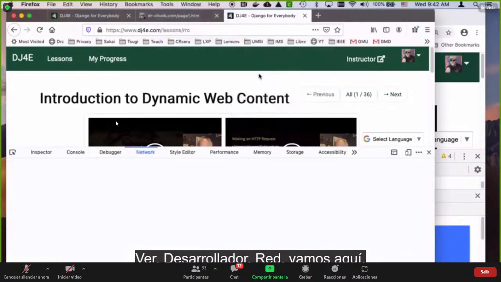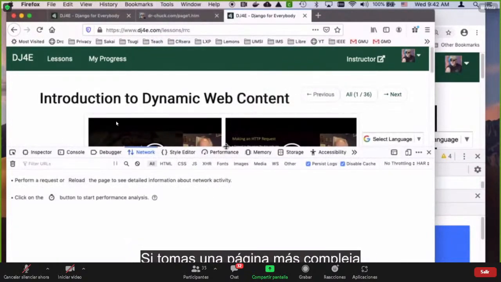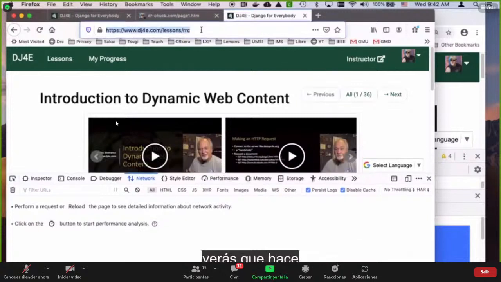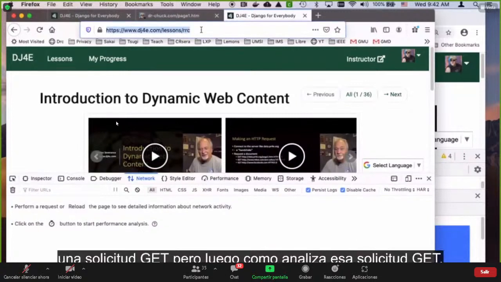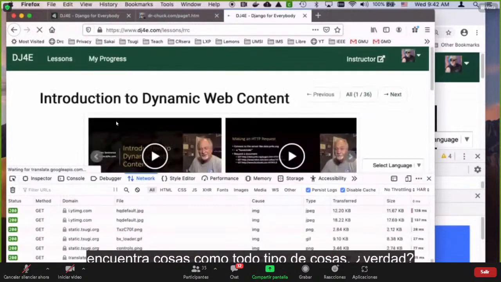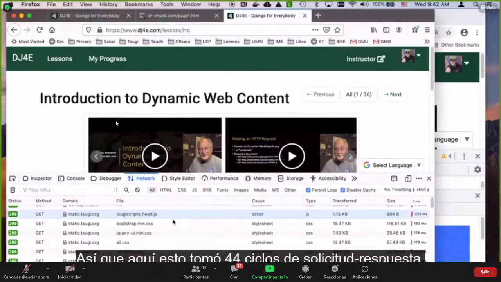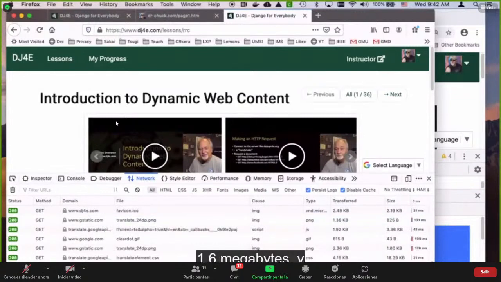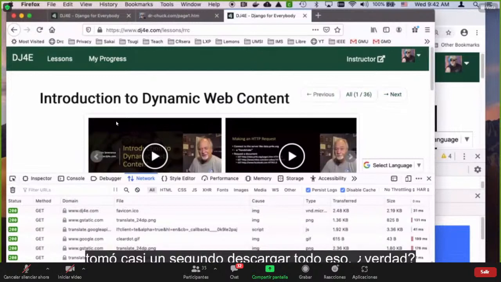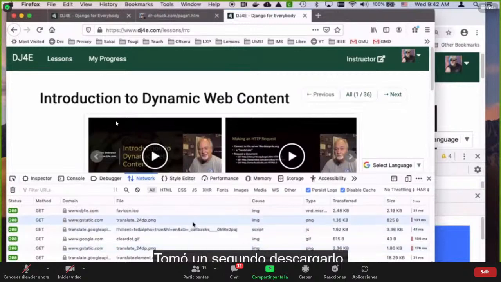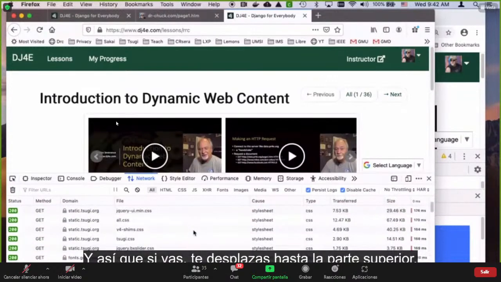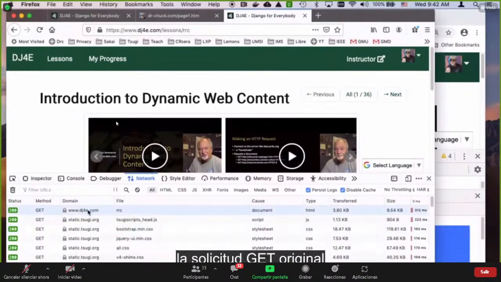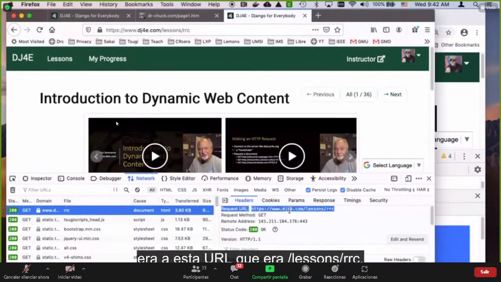If you take a more complex page with a bunch of things in it, and you hit refresh on this page, you will see that it does a GET request, but then as it parses that GET request, it finds all kinds of stuff. So here, this took 44 request response cycles, 1.6 megabytes, and it took almost 1 second to download all that stuff. If you scroll all the way up to the top, the original GET request was to this URL, which is /lessons/rrc.